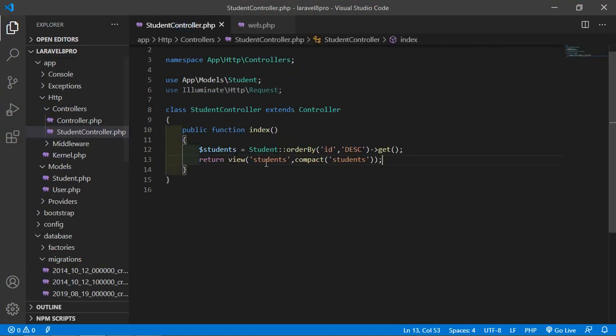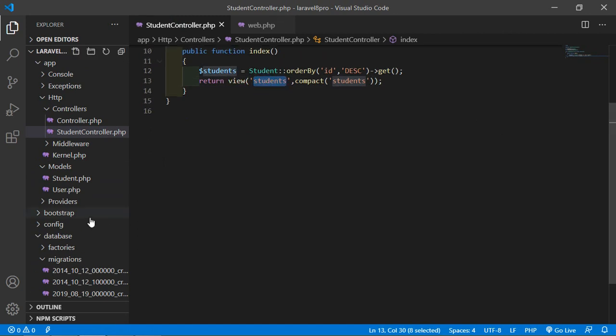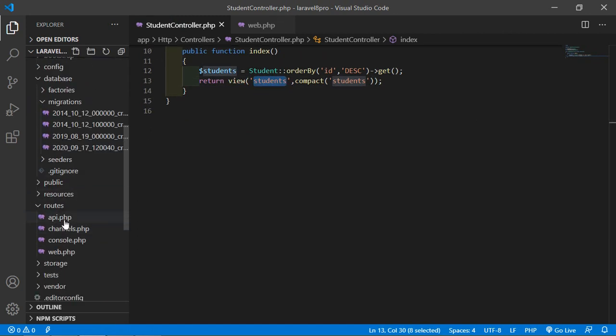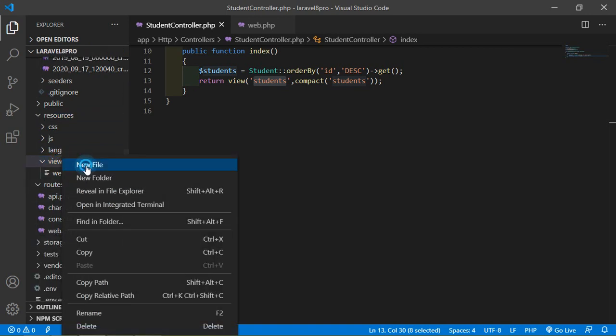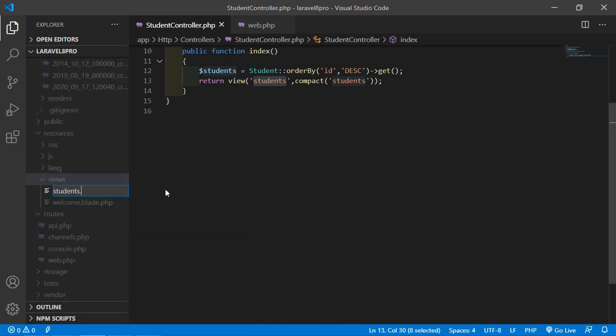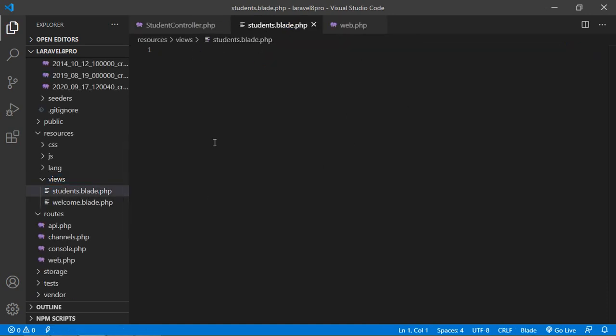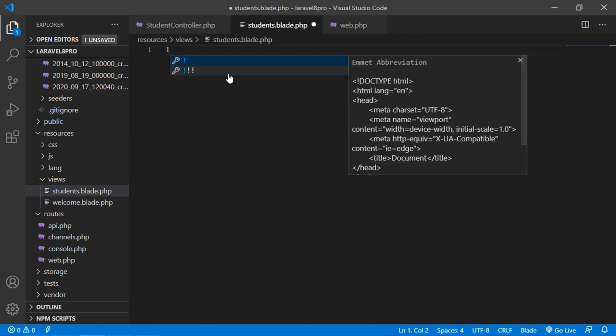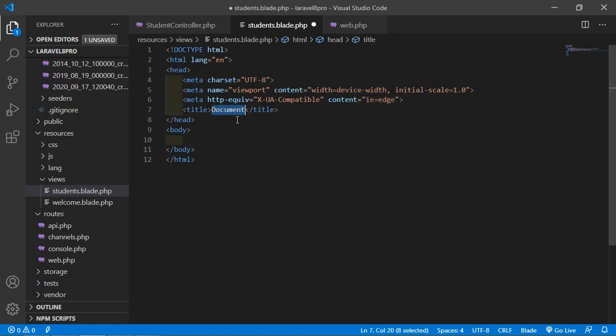Now let's create this view. Go inside the resources directory and then views, and here let's create a new file, students.blade.php. Inside this file, first of all write the HTML5 boilerplate. Type an exclamation sign and press tab. Now change the title. Let's say the title is Ajax CRUD.